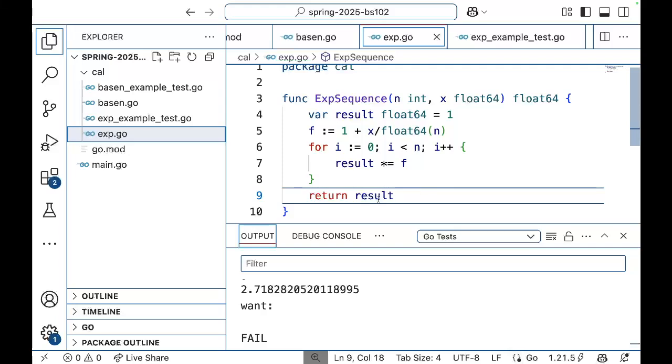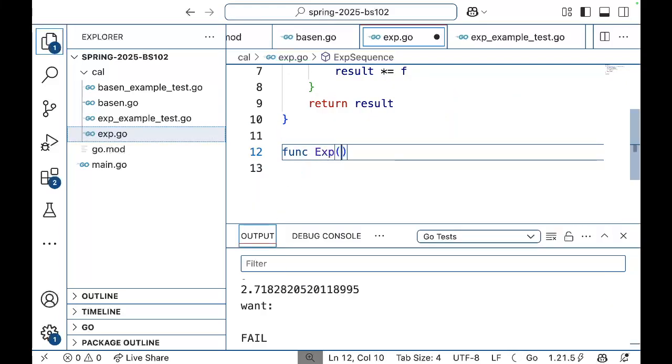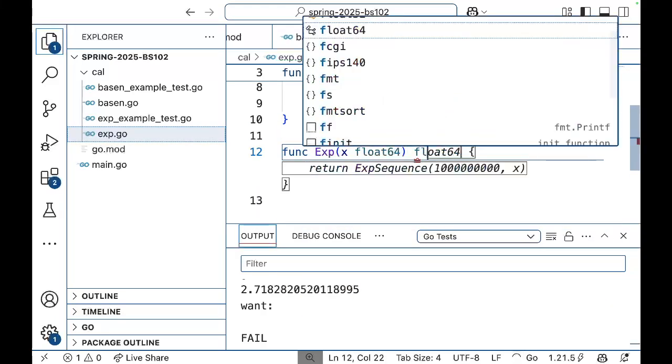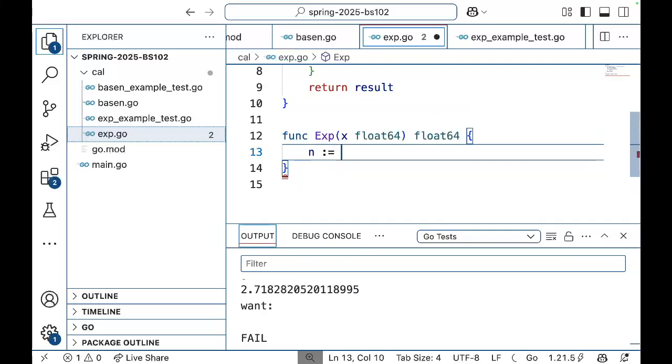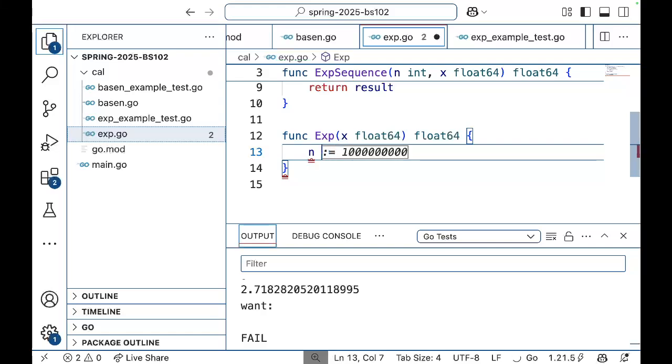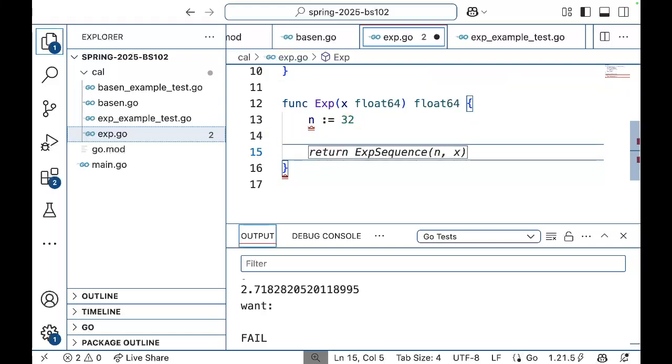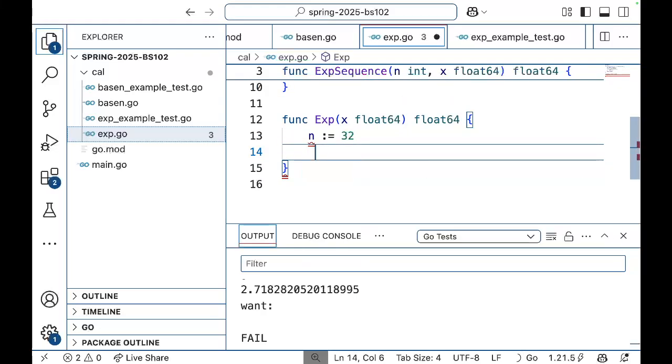So let's define our exponential function in the simplest way. I just want to take the number of iterations to be 32. So what I'm trying to get is the following. I define my value to be 2 to the power of n. Okay, so 2 to the power of n.